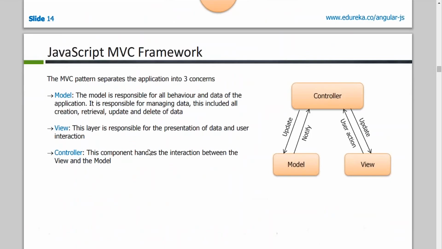Great. So, JavaScript MVC framework. Let's understand one thing. When you create an application, your application is your server-side code plus your browser code. That's what it is for a web application.